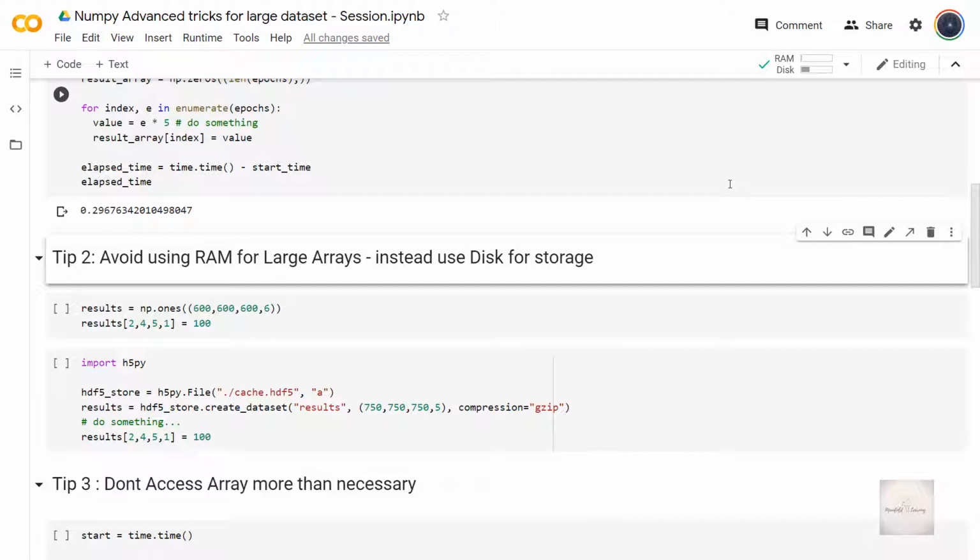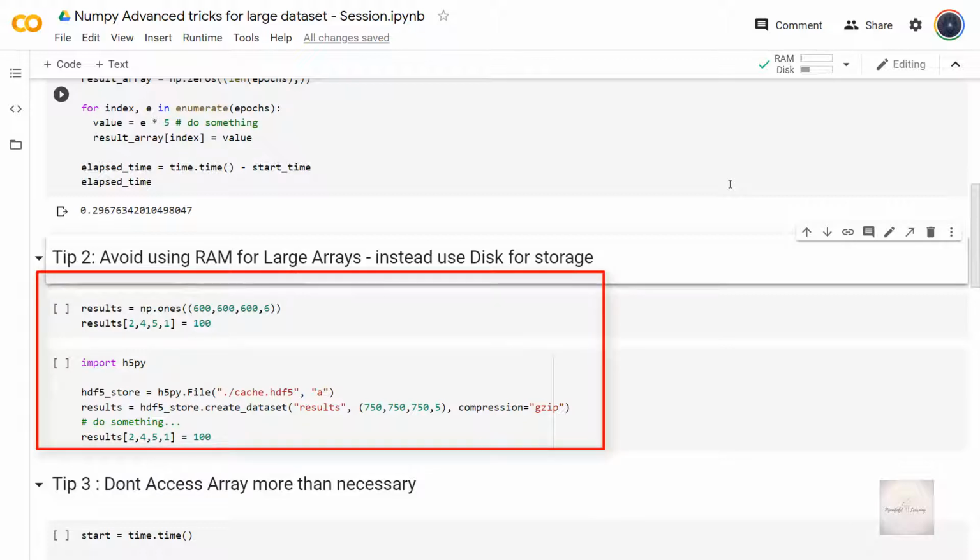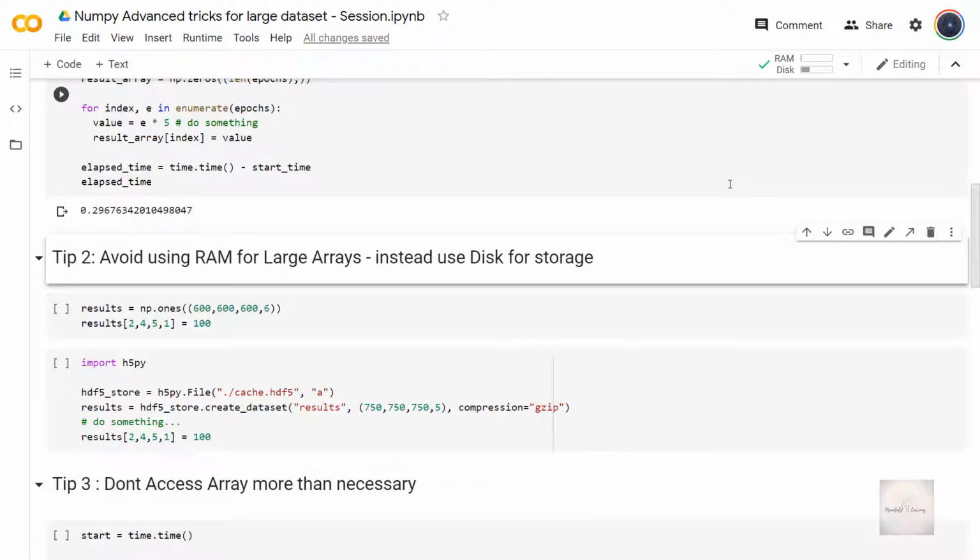That is, when you're working in a virtual environment with limited computing resources like Kaggle kernel, AWS, Google Colab and so on, in such cases, it is always suggested to store on disk instead of RAM. So, to show you what I mean, I have created 2 cells like this. For the first cell, I am simply creating a numpy array with the shape of 600, 600, 600, 6. And after that, I am assigning a value of 100 to one of the indices.